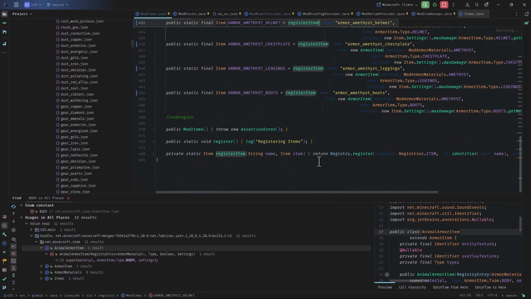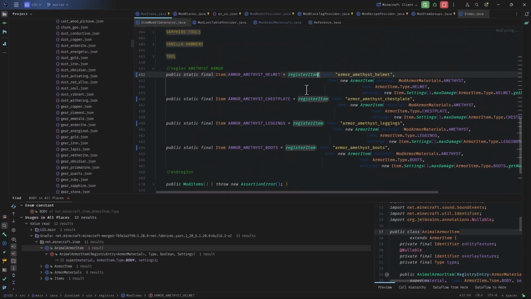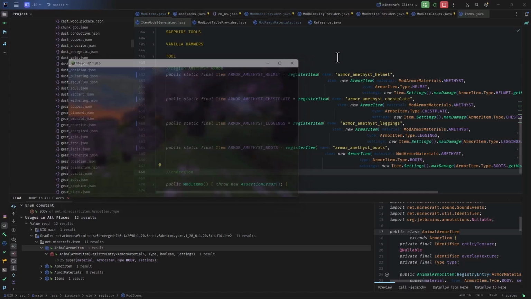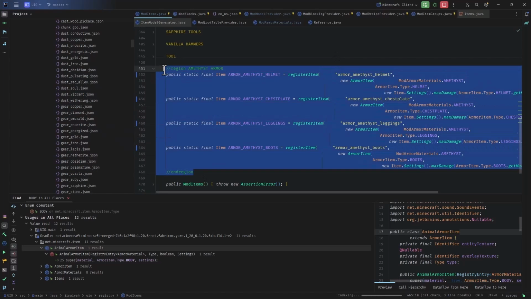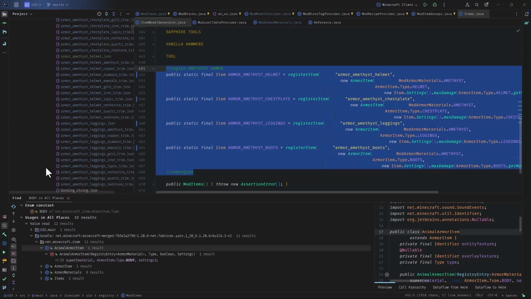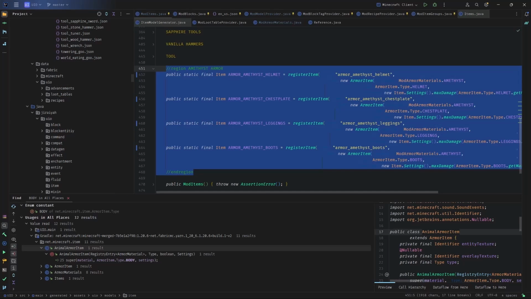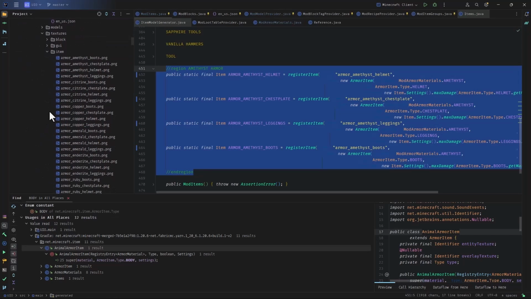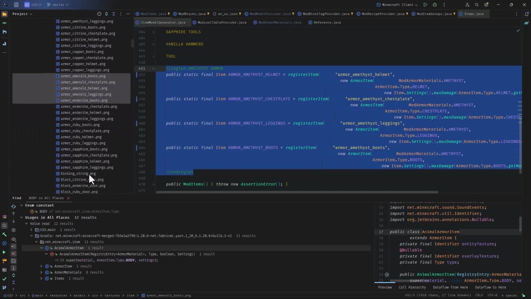However, this was exactly the fix. The error was that we were using Items.register, not our own register item. So from now on, I will just copy it, paste it, and make more item types for ruby, sapphire, citrine, copper, and then what else do I have? Okay, let's take a look at what we have for armors. So we have amethyst, we've done it. I will add citrine, copper, emerald, enderite, ruby, and sapphire between the episodes.